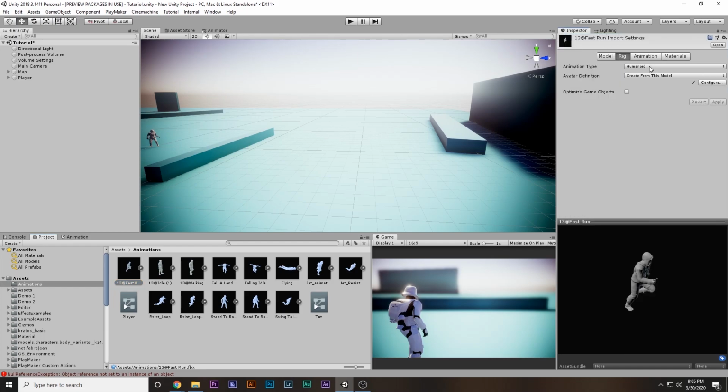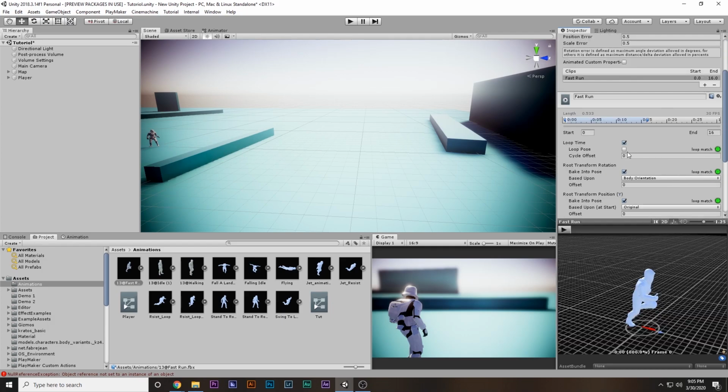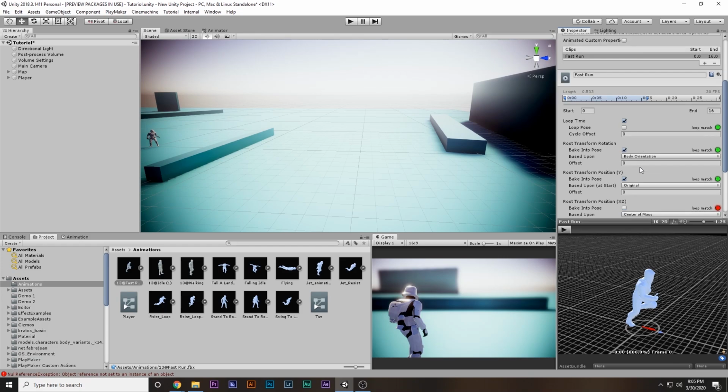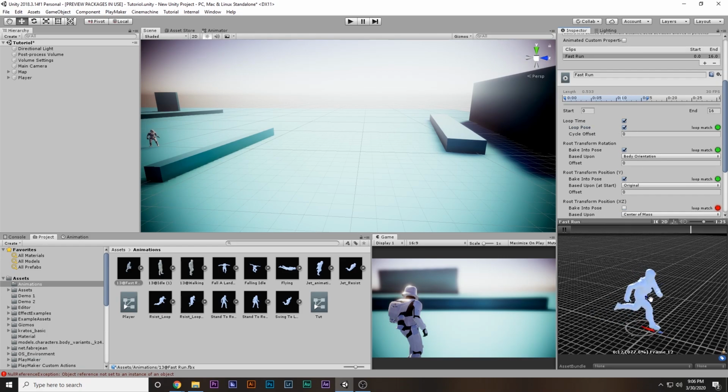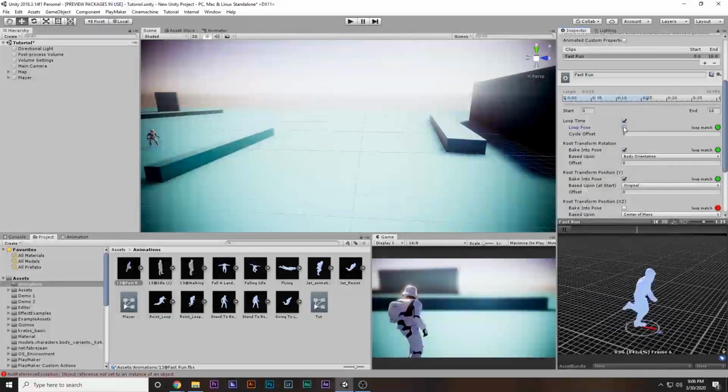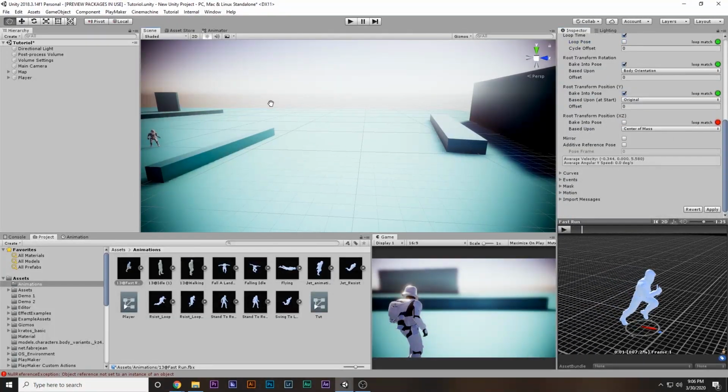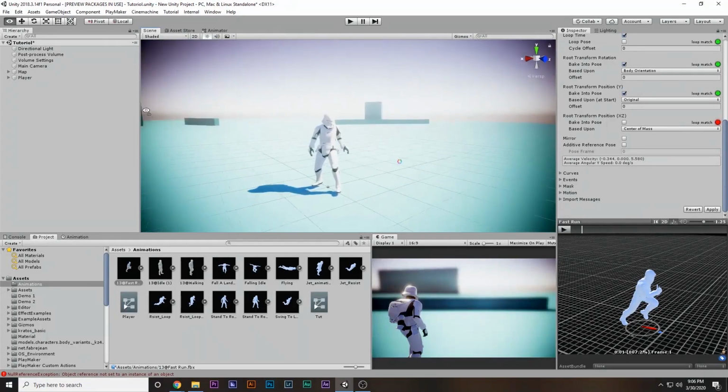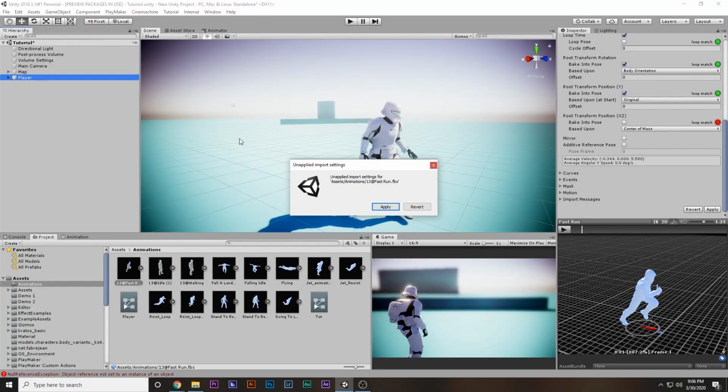Also, the rig should be humanoid. Make sure you do that, otherwise it won't work. So everything that is green should be check marked, but not the loop position, because otherwise it will look something like this. Just not the loop position, and everything will be okay. Good. Once you have done that, you should be able to do that. Now go to the player.